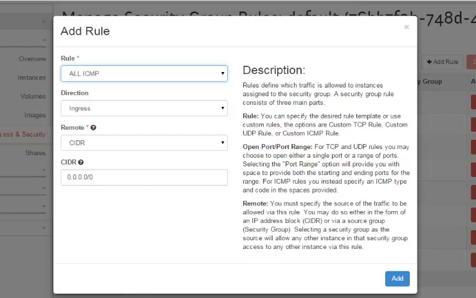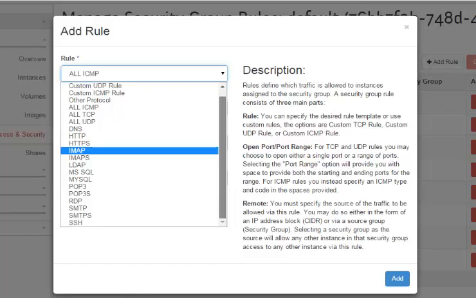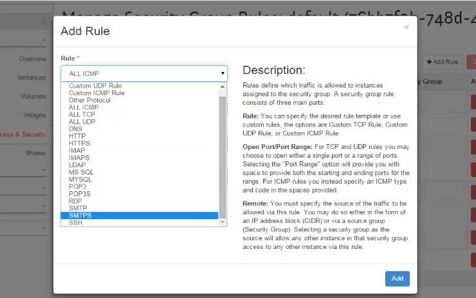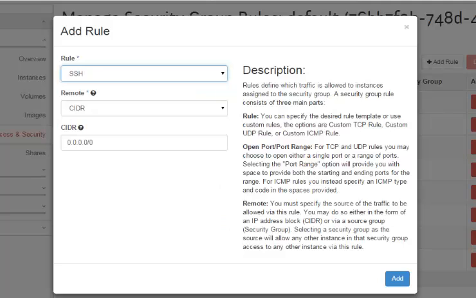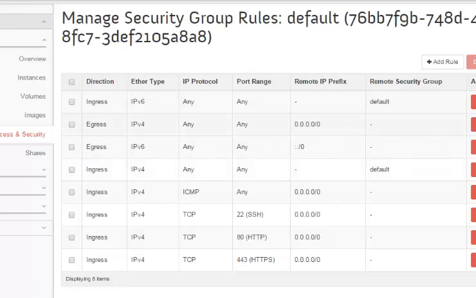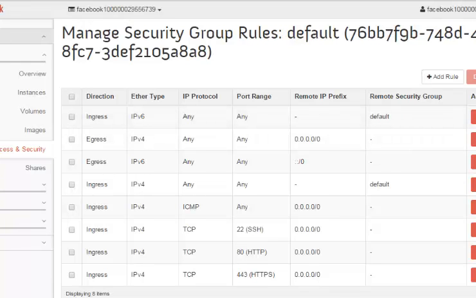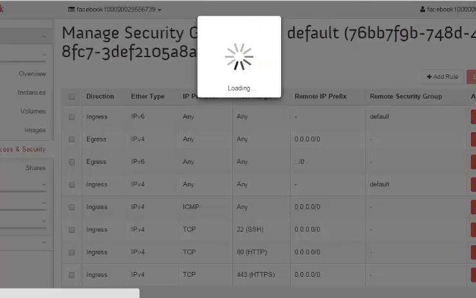But for me now here, everything seems to be fine, so I will not choose anything. Or maybe if we choose SSH, and then you come here to SSH, and then you just say add. But once again, I already have these rules, so I'll just cancel that and exit out. And then I will essentially go to the access and security.